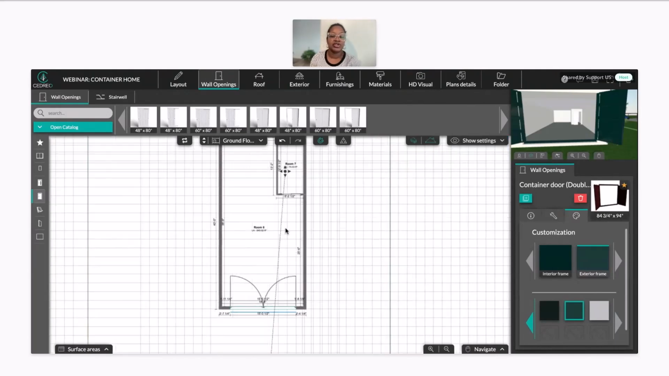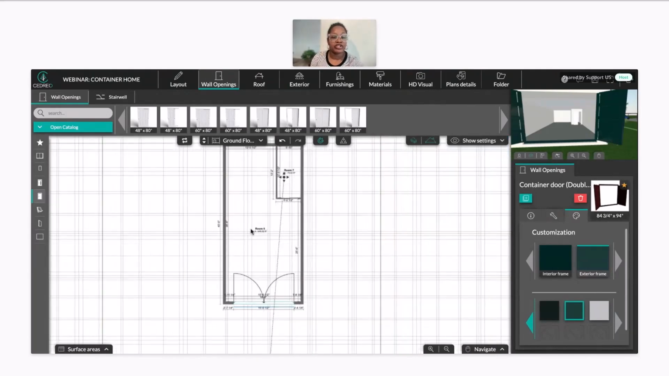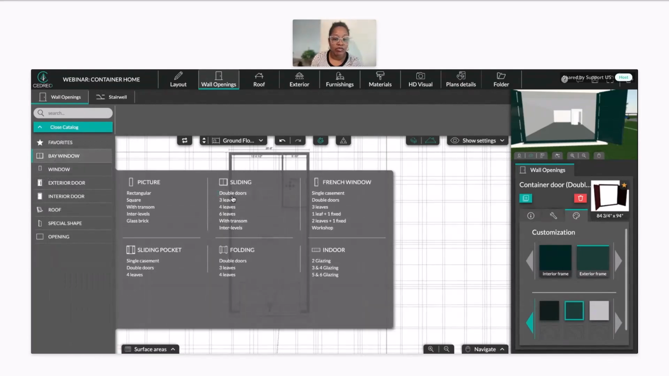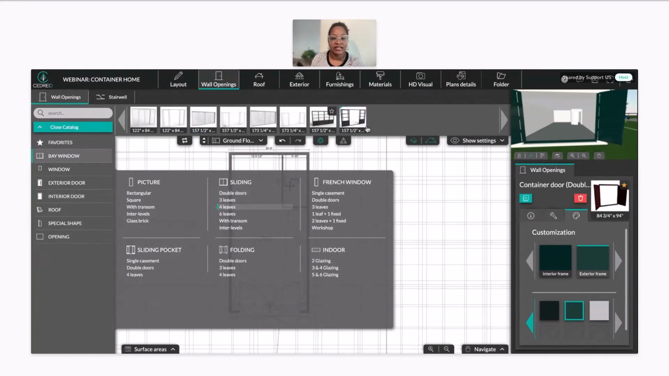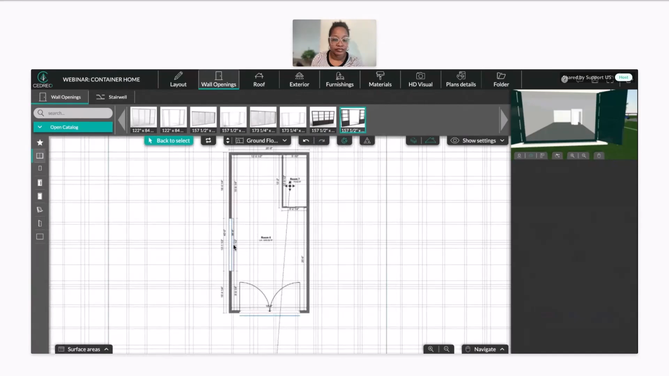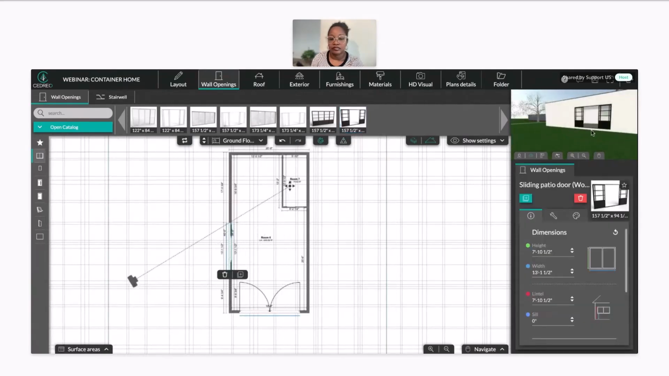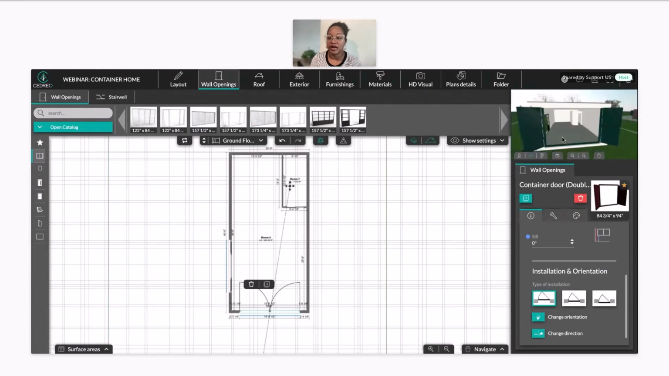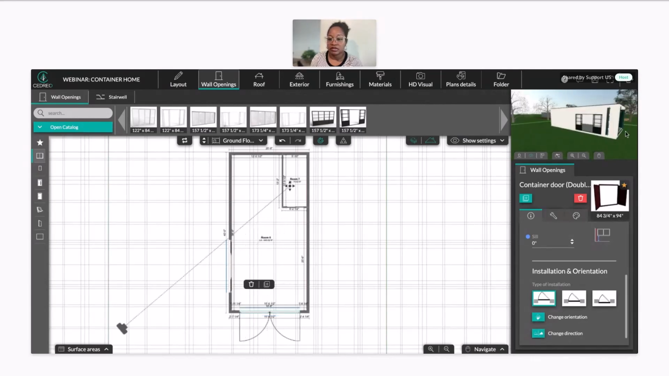All right, so once you have this mapped out, once you have all the doors you want to add, I'm going to add another sliding door for kind of like a patio access. Okay, and then I'm going to click on my container door, scroll down and change the orientation of where it's kind of coming out. Let me see. Nope, that's right.